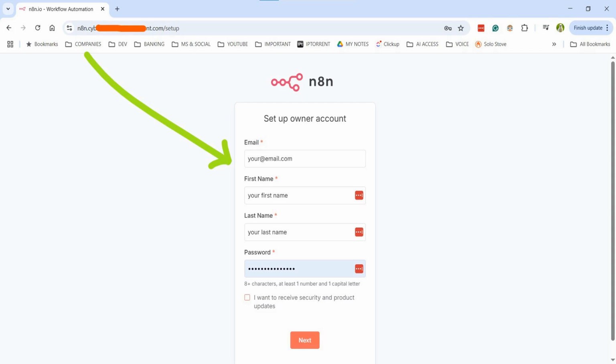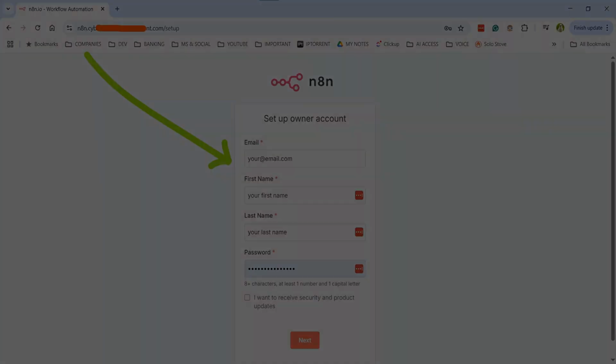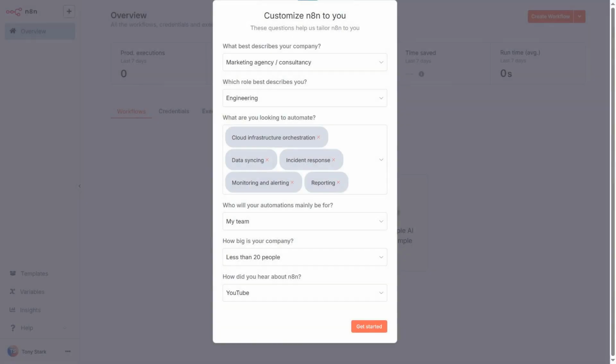This is where you'll enter your email, first name, last name, and a secure password. Let's fill this out and get into our n8n dashboard for the very first time. Once you've set up your owner account, n8n greets you with a quick onboarding questionnaire. These questions help tailor the platform to your needs, like what kind of company you're running, your role, what you want to automate, team size, and how you heard about n8n. You can fill these out to improve your experience, or just pick whatever fits and hit Get Started.